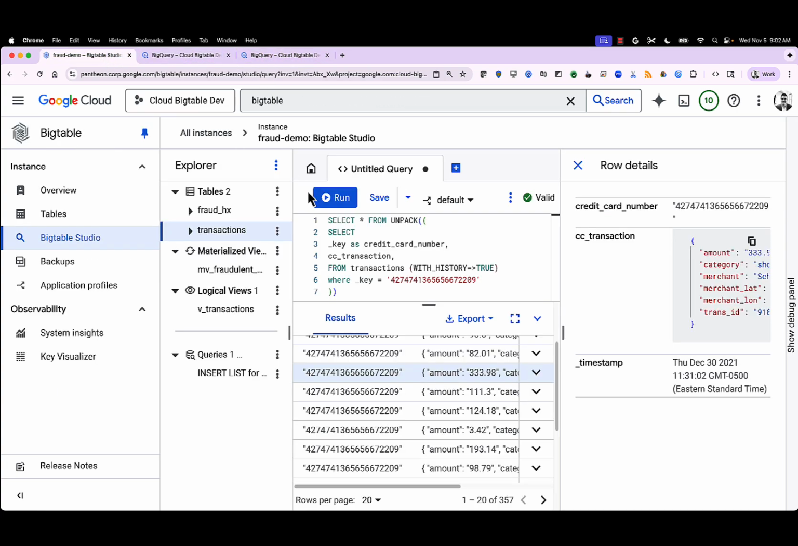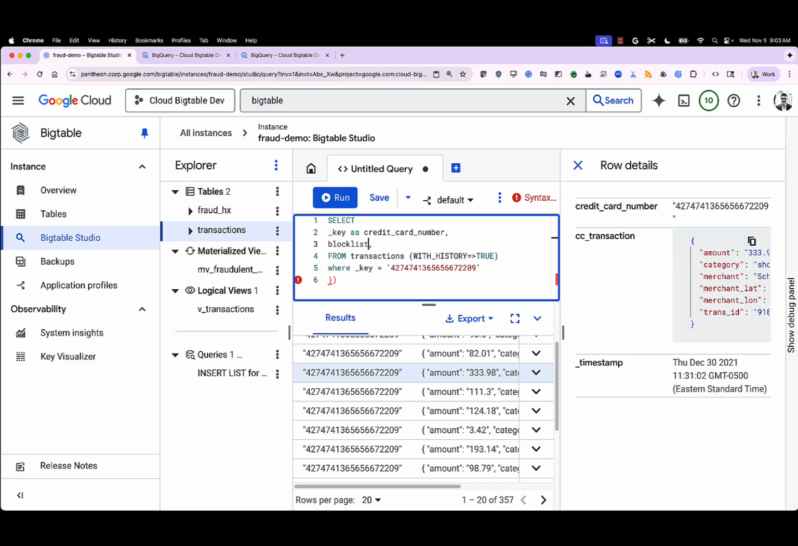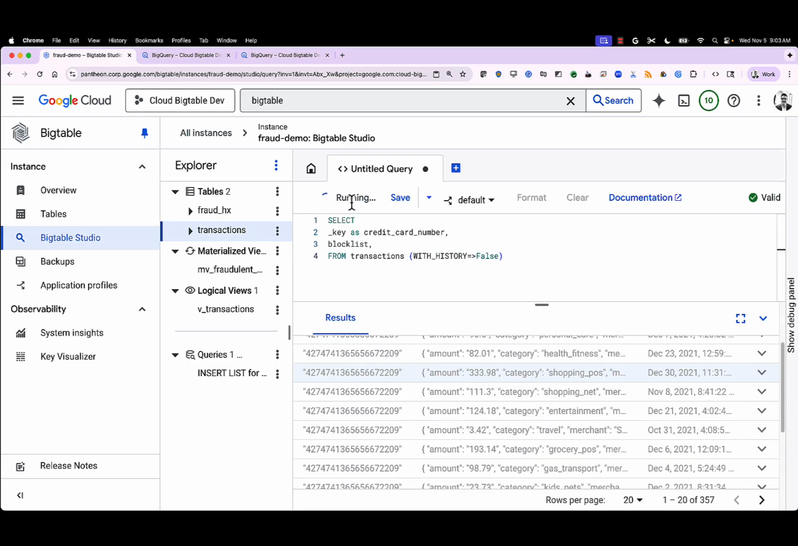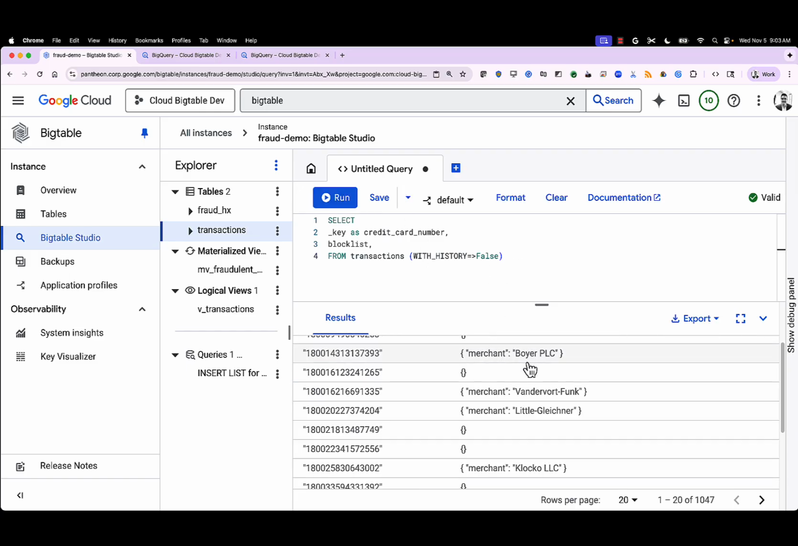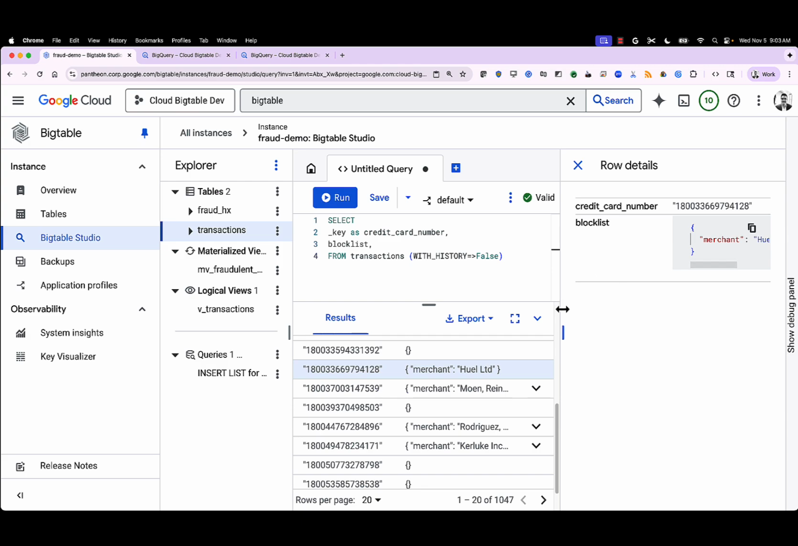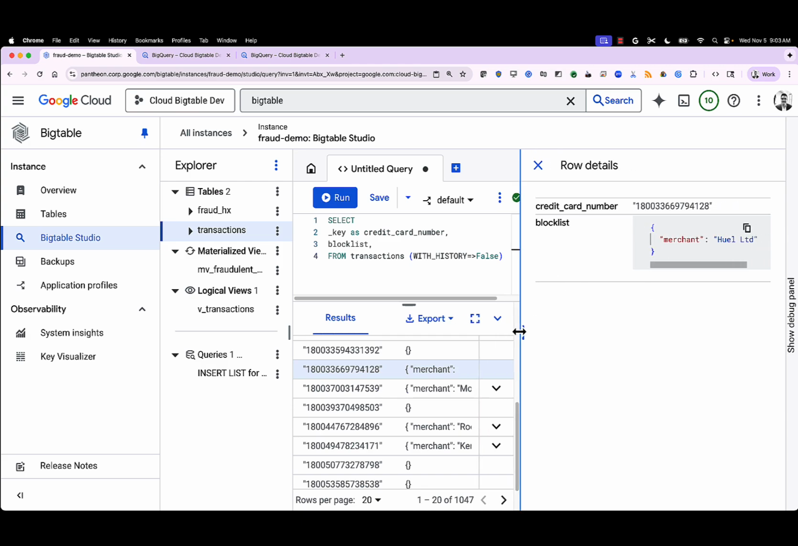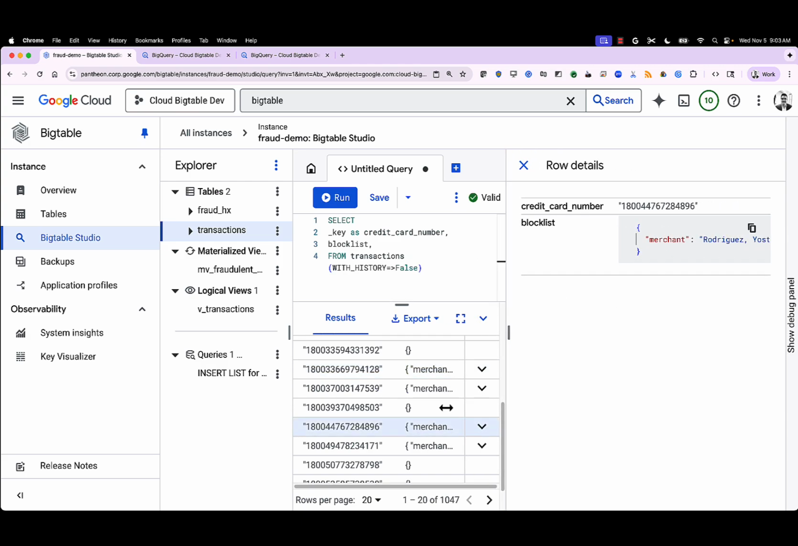into Bigtable. And once that query runs, I'll also be able to look at this block list. And you can see I have all of these block list merchants that came back from BigQuery's analysis, so I can use these as a way to have a conditional filter to make sure that I'm going to block these known fraudulent merchants.